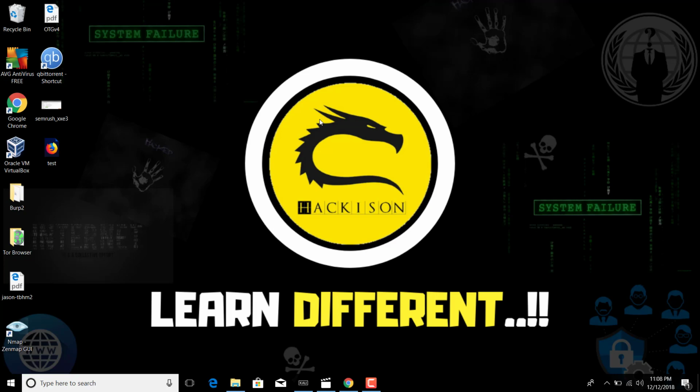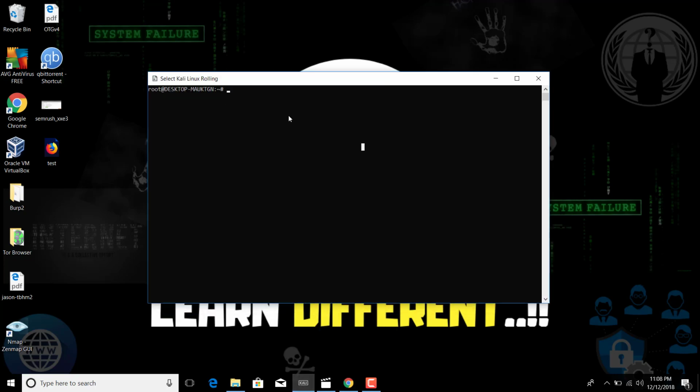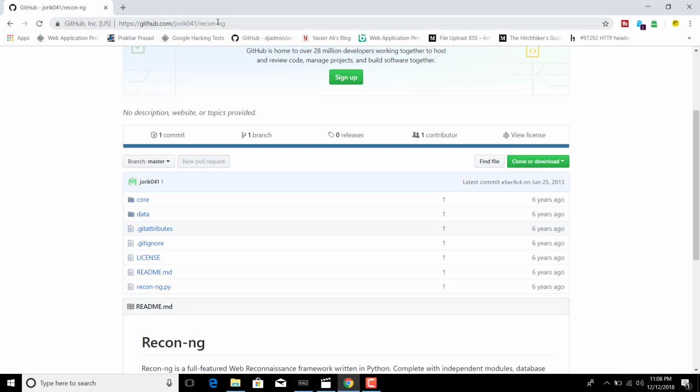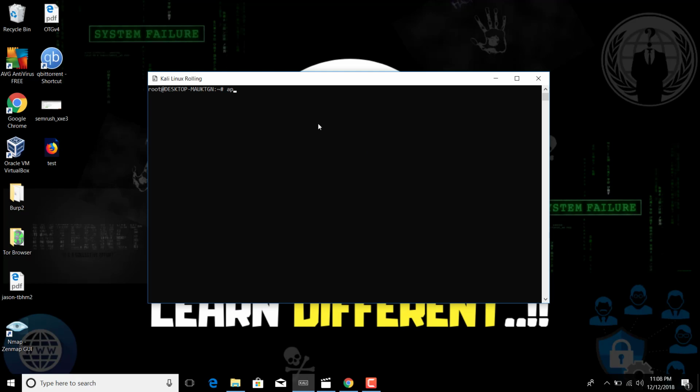Let's move on to the installation part. Let me open my Kali subsystem. I'll give the link in the description box, because someone may not have Recon-ng. There are two ways you can install it: one through GitHub, and the other is the apt-get install command. So apt-get install recon-ng. This is the command which you can use.